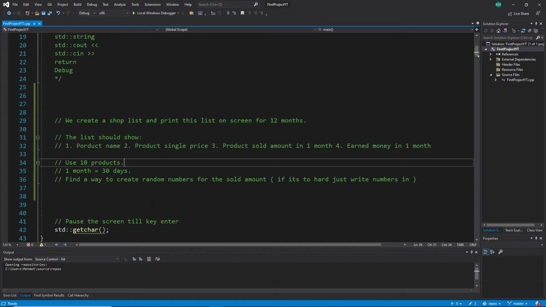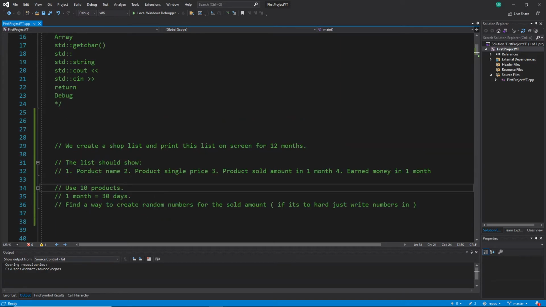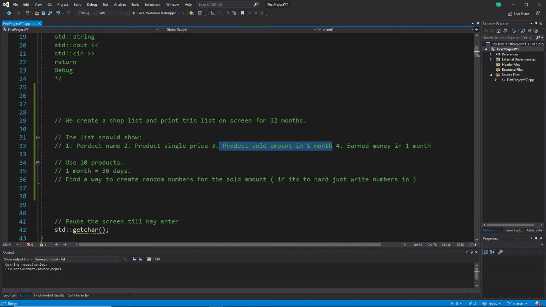And then this is a little bit more difficult probably. Find a way to create random numbers for the sold amount. So here the third column, product sold amount in 1 month. So this should change. So there are 2 ways to do it. First way, you just write it down. That's the easy way. If you don't find a random generator, then just write the amounts for the month down. But you can find random numbers, but a very simplified version.